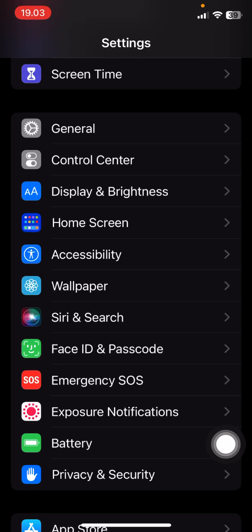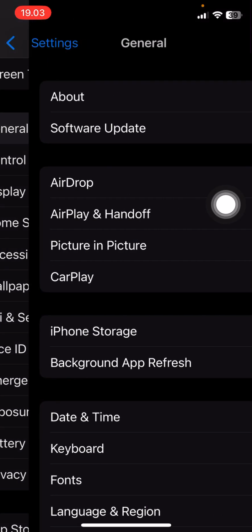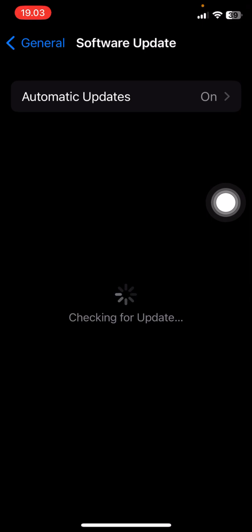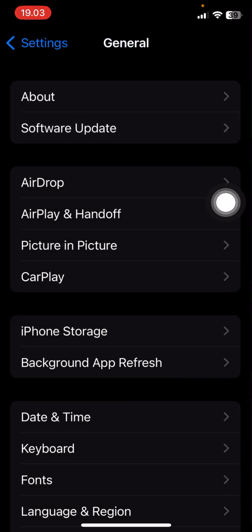In this video, I'll be showing you guys how you can fix Face ID not working on your phone. So first of all, you're just going to go to general and see if there's any software updates, and you're just going to want to update your software. And then you're also going to restart your phone.